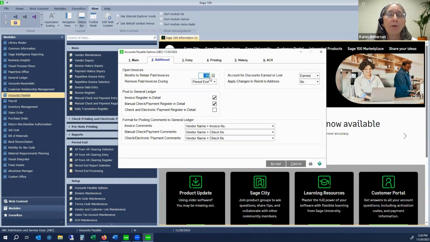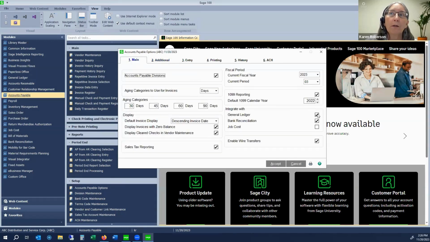Then the only other thing that this does is it bumps your current period by 1. So each of these modules that has period end processing, it will bump this current period. And then if you're at the year end, it'll reset from period 12 to period 1 and then bump your current fiscal year by 1.